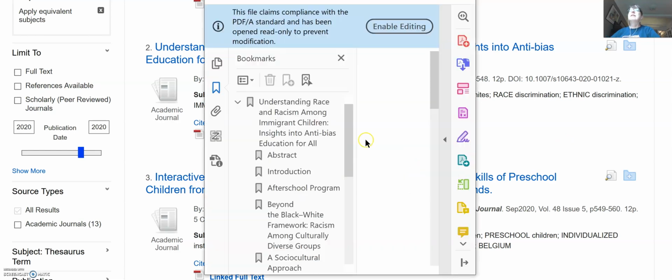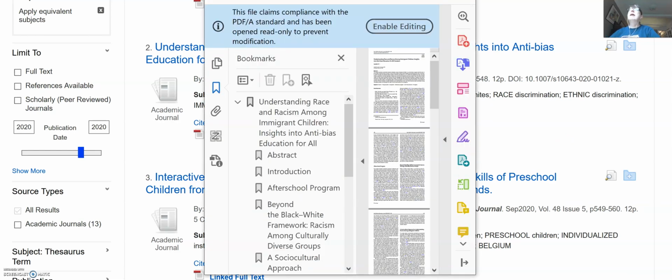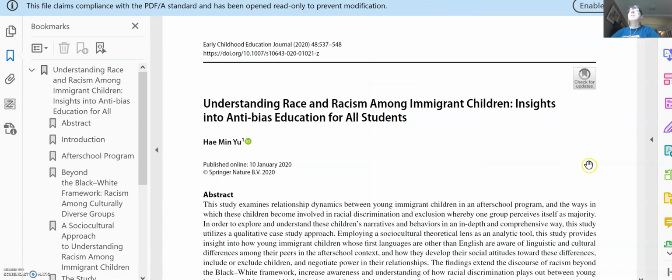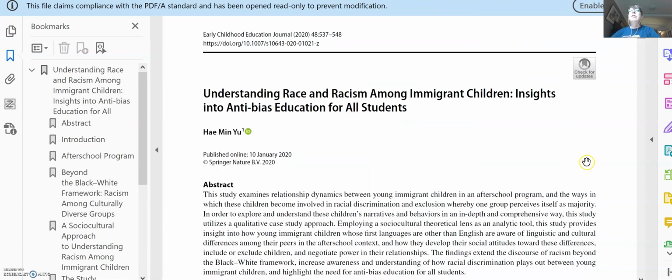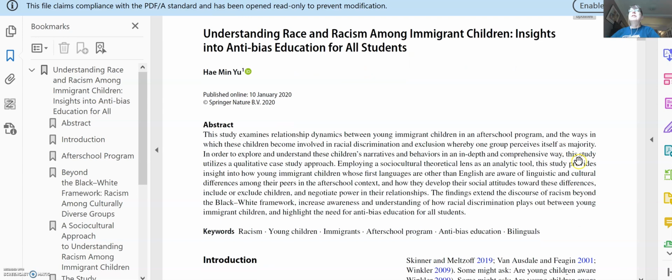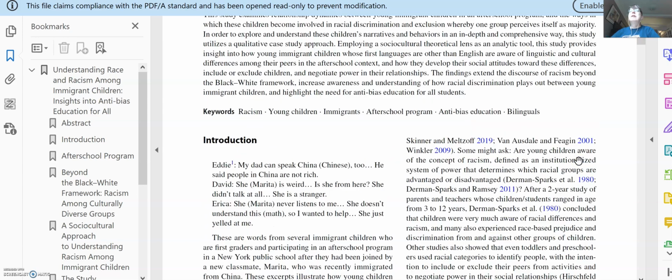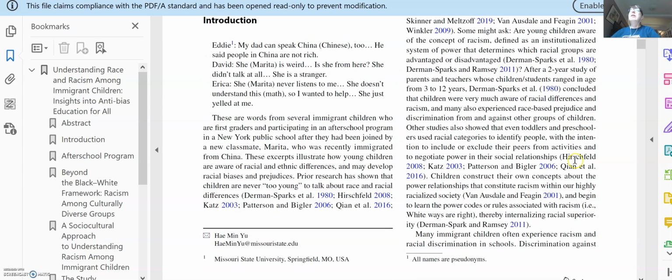Takes a second to get there. All right. It came up in my PDF viewer, so I'll make that larger. And here it is. There's the abstract, introduction, and you can continue reading the article from there.